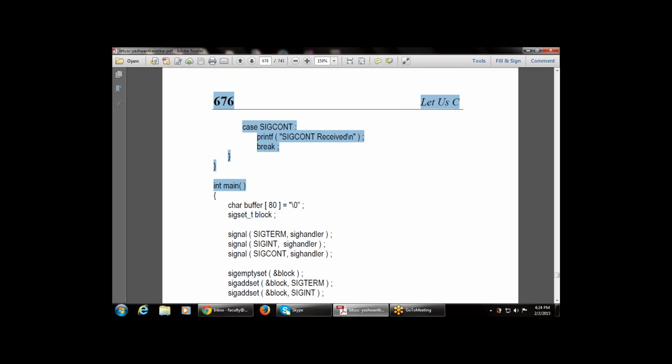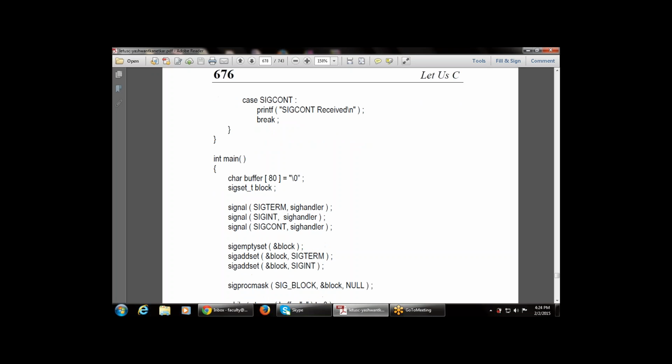Then there is the int main, that is the continuation of the main. Then there is char buffer[80], which means an array is declared of the char type, that is a string of 80 characters, from 0 to 79, that is equal to null. That is, we have defined it as null, so it continues until the null operator is received. Then there is a sigset_t block. Then there are three signals: SIGTERM, sig_handler, SIGINT, sig_handler, SIGCONT, sig_handler.